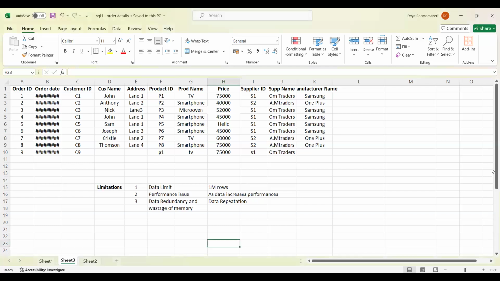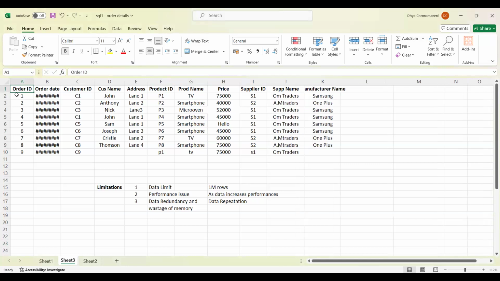So we are talking about the limitations of Excel. As you can see on my screen, this is an Excel file and I have some data like this, right? Yesterday I covered a few points here. Suppose, let's imagine this is the data of an e-commerce website. We have order ID, order date, customer ID, customer name, address, product ID, product name, price, supplier ID, supplier name, and manufacturer name, right?